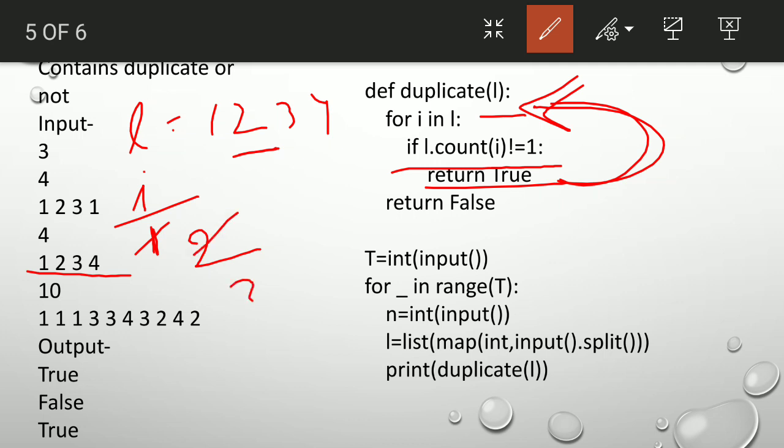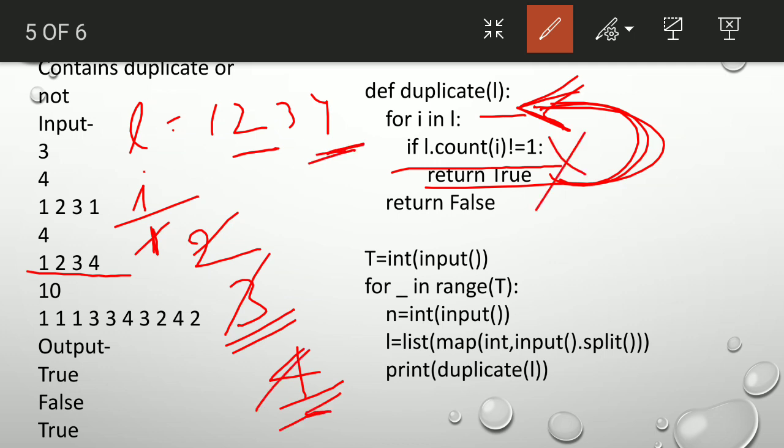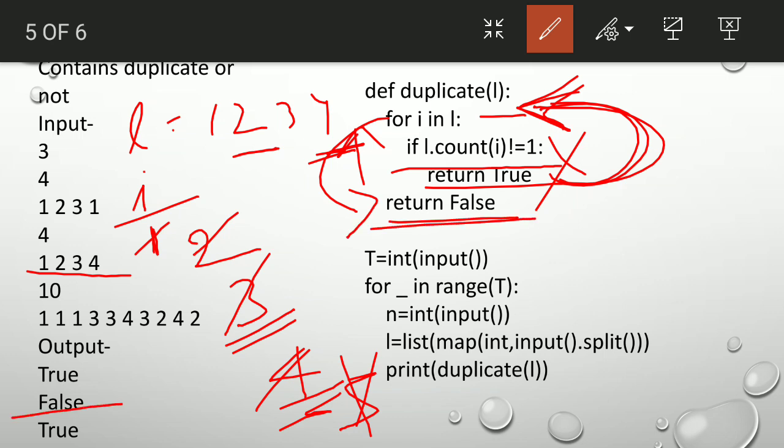Okay, so 3. Is L dot count of 3 not equal to 1? No, it is equal to 1. Again it will go and I will be incremented to 4. Now is L dot count of 4 not equal to 1? No, it is equal to 1. There is only one time 4 is present, so it is equal to 1. So again the condition is not satisfied. There is no element left in L, so it will come out of the loop and it will return false. That is, there is no duplicate element present in the list.